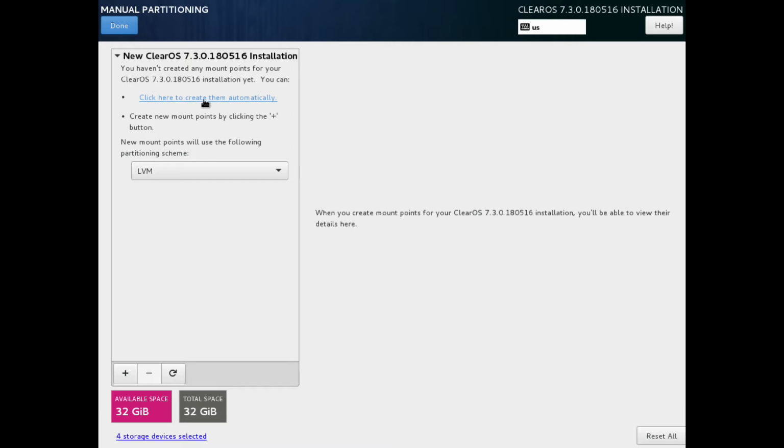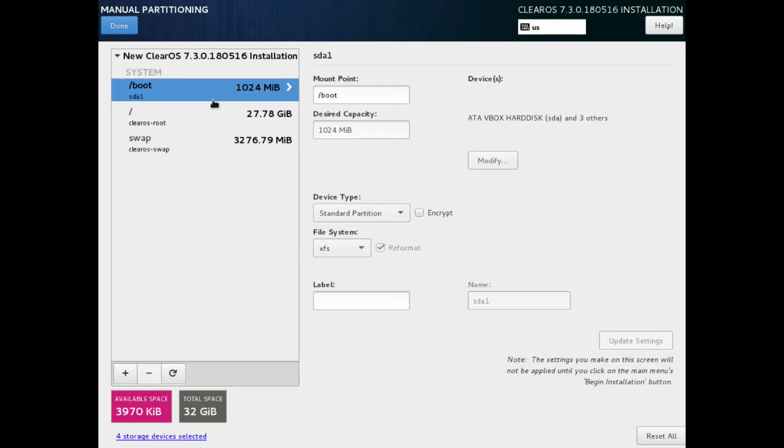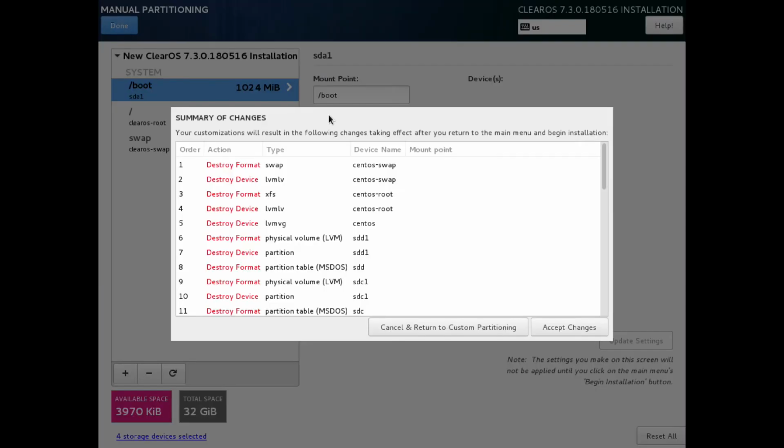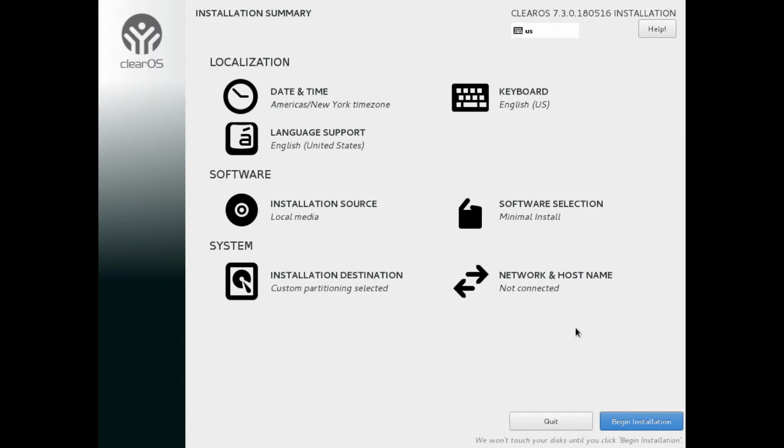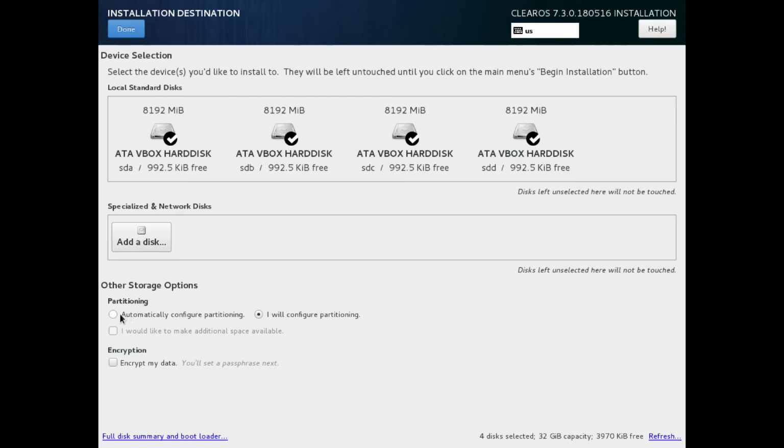So here I'm going to click to create some automatically. This would be some default partitions that I create. And here I'm going to accept the changes, and I get a clean board. Now, optionally, you can just say automatically configure partitions and take care of it. That's perfect for trying out ClearOS and seeing how you like it. But if you do that, it'll just wipe out whatever's on there and blow it away. It'll ask you to confirm that if you already have data on the disks.